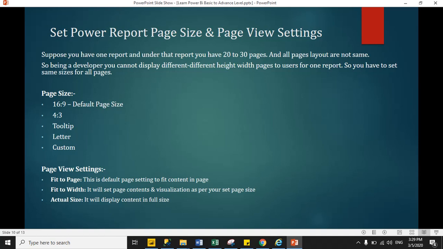Here is the list of page sizes: 16:9, this is default page size, 4:3, then tooltip, letter, and you can set custom width and height for report page.